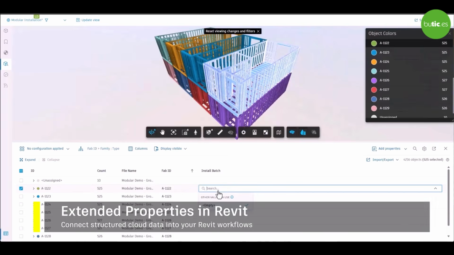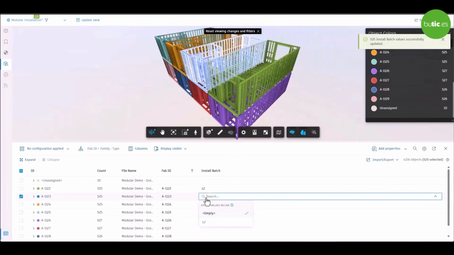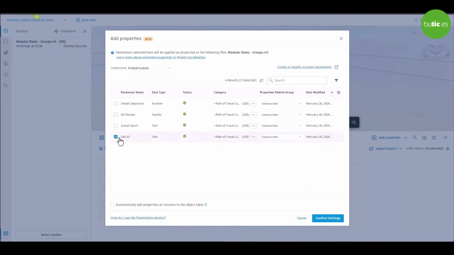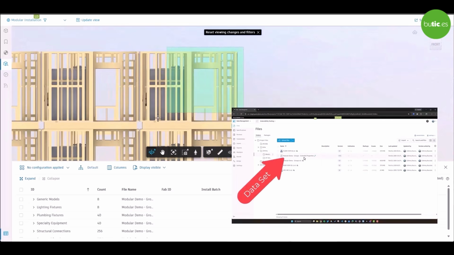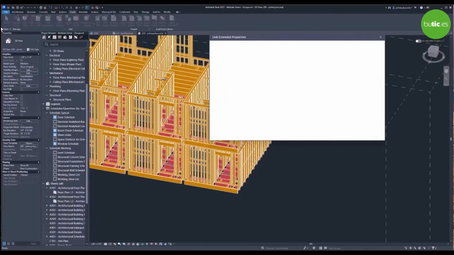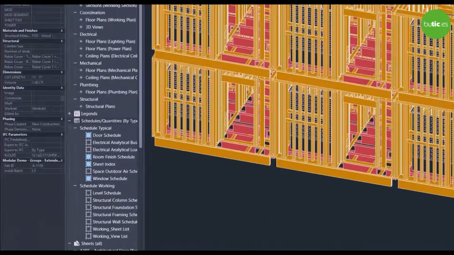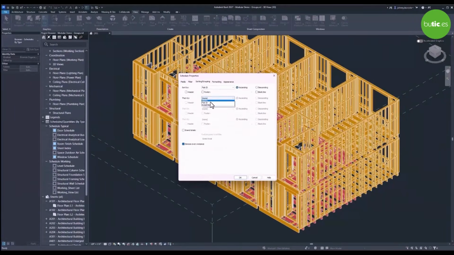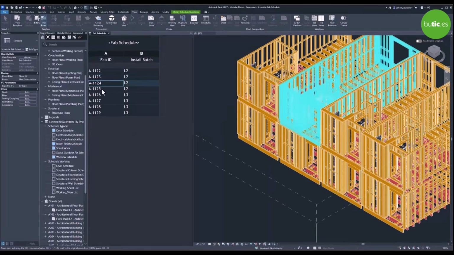Structured data becomes more visible inside the modeling environment through extended properties. Non-Revit authored property sets created in model coordination or through the AEC Data Model GraphQL API appear directly in the properties palette as read-only fields. Load or unload property sets through managed links and schedule them without recreating parameters. Cloud-governed data now informs model-based documentation and strengthens reporting consistency.